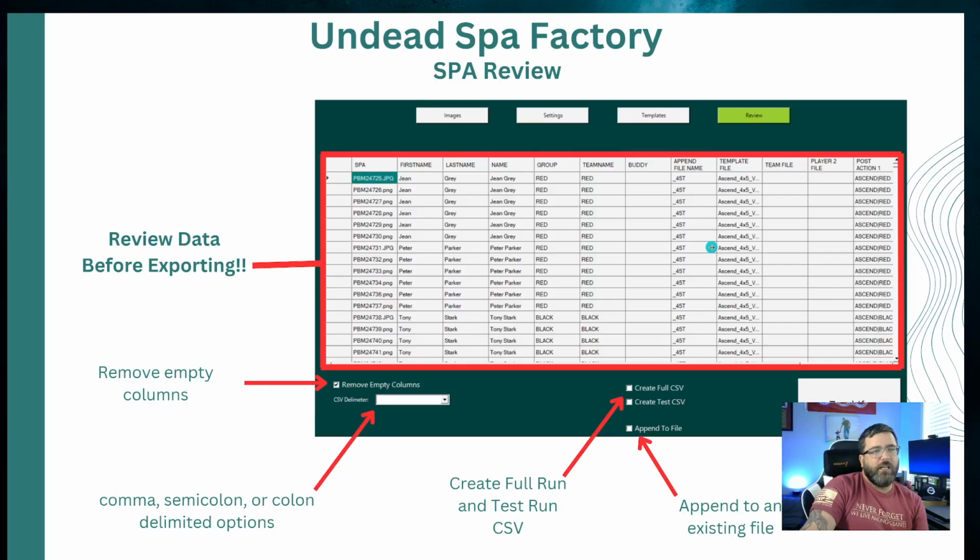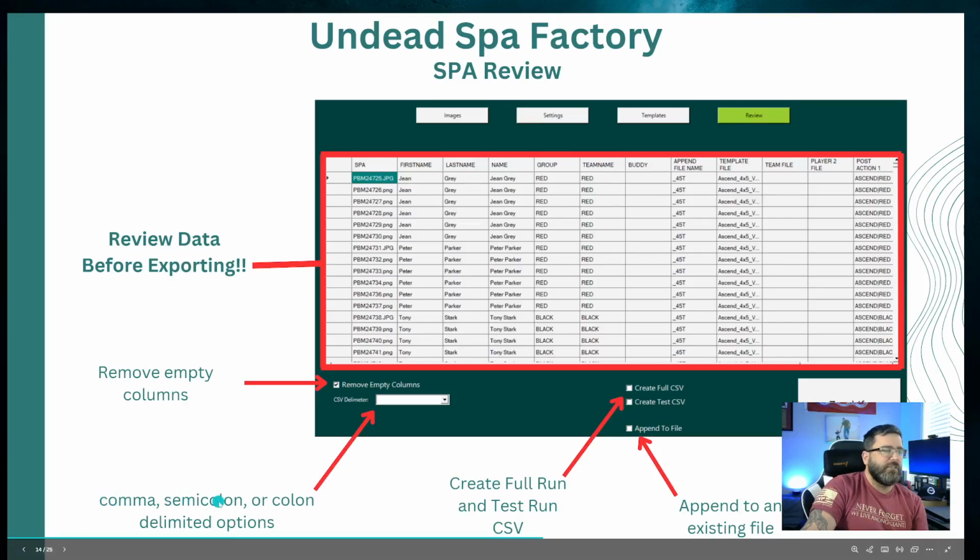You can remove empty columns, because a lot of times your CSVs will have identifiers or even positions that are just never filled out. And so in order to help clean this up, you have the option of removing empty columns. You got your CSV delimiter. It defaults to a semicolon delimited. However, if you want to use comma or colon, you can select it right here. And again, that's giving you more control over the output of everything.